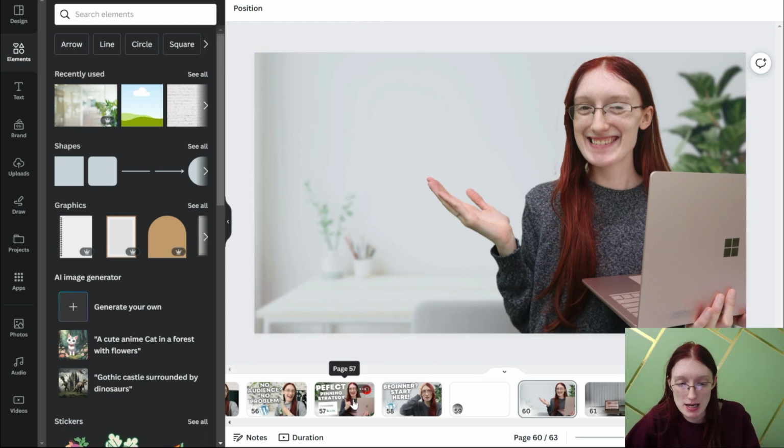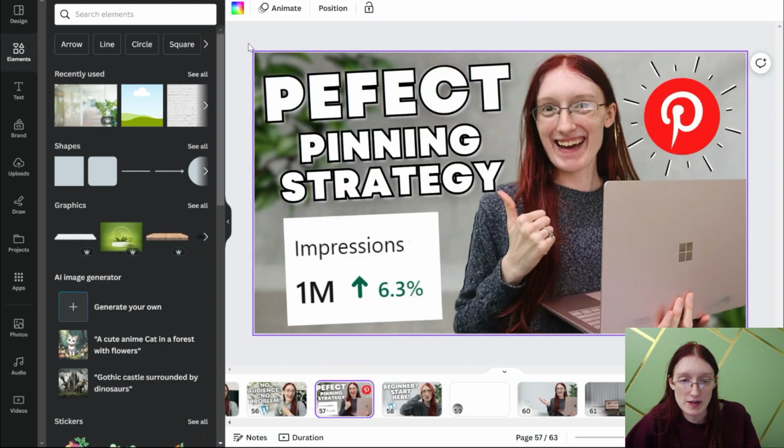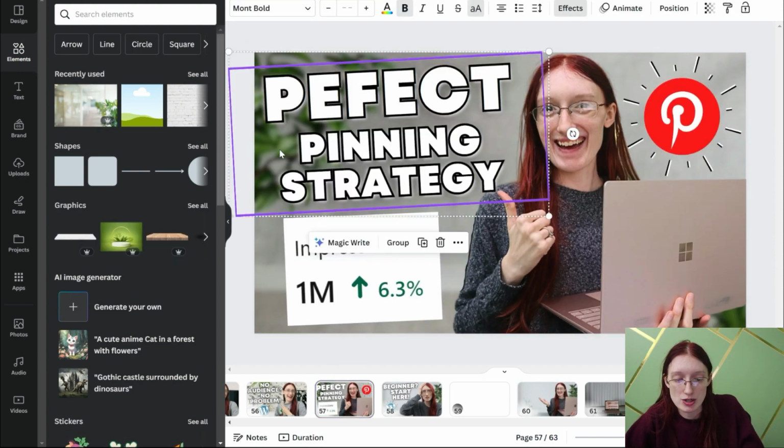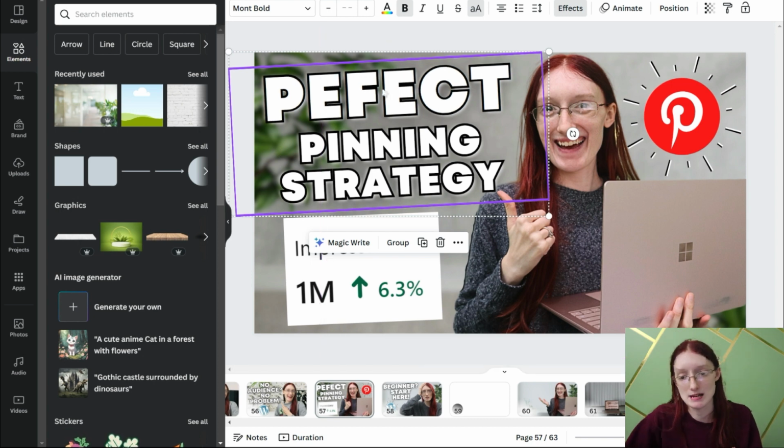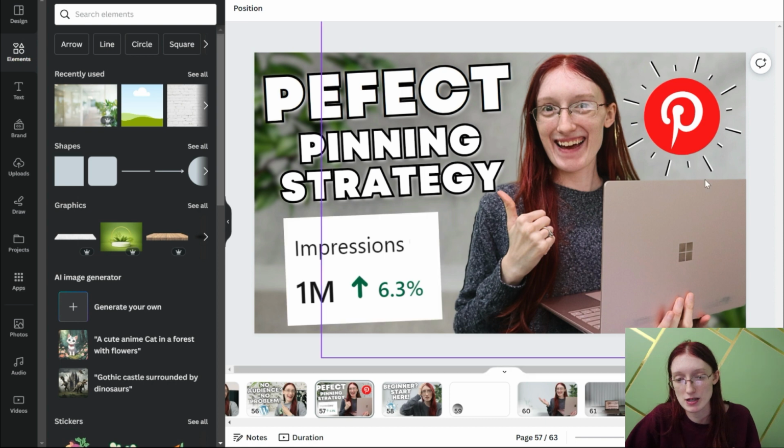So let's just say I'm going to be putting "perfect pinning strategy" here. I can show you guys how I typically do my text. Same thing for this one. I'm pointing this way, so the text is up here, and then I have a little bit of an extra thing here, and then this space just to fill it in. I put this here because then you understand that that's Pinterest.